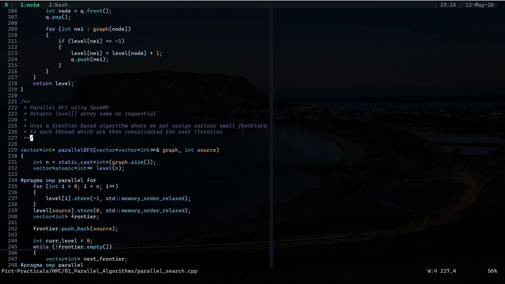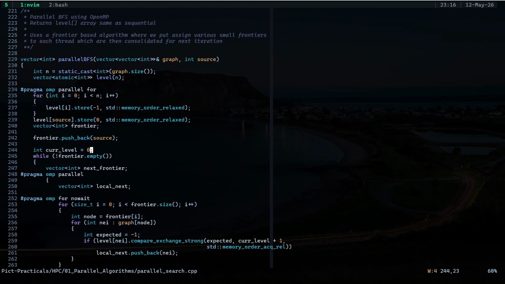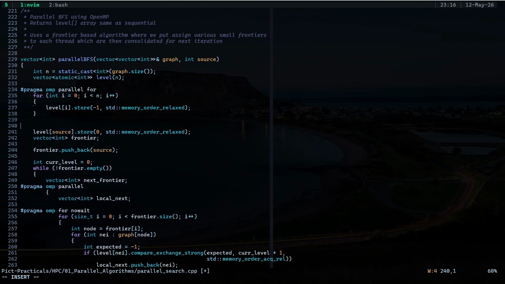Parallel BFS uses a frontier based approach. A frontier is just the set of nodes at the current BFS level. We process all the nodes in the frontier in parallel to find the next frontier.